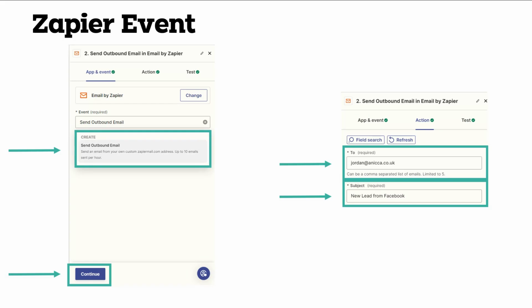In terms of email by Zapier, it's only giving us one action, which is to send an outbound email. We're going to be sending it to my email address, and we're going to put the subject as new lead from Facebook. So if someone submits a lead form, I will get in my inbox an email titled new lead from Facebook.